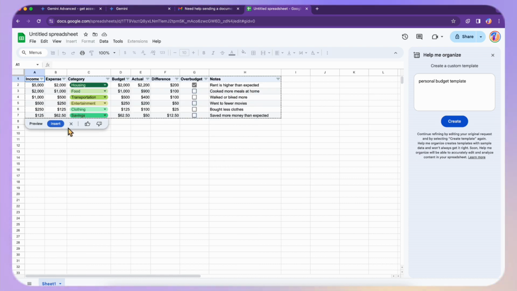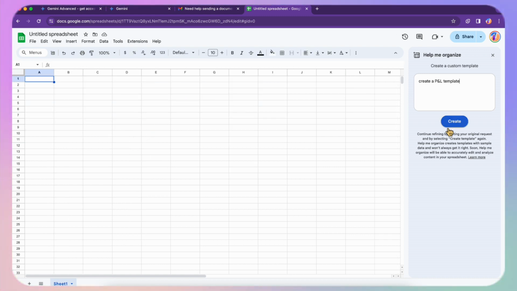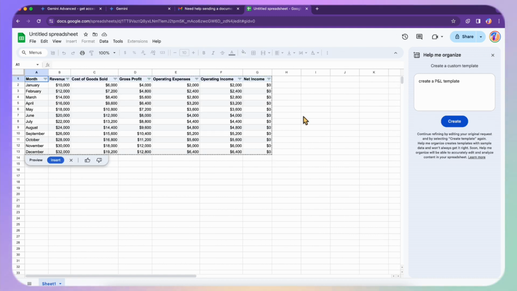I tested it out using Google Duet AI. Currently, it seems limited to this Help Me Organize option for templates. I have not found any other options, and it is just a small icon, so Sheets isn't heavily promoting it. Let me try creating a P&L template by pressing X. Not bad. It includes the month, revenue, gross profit, and net income.